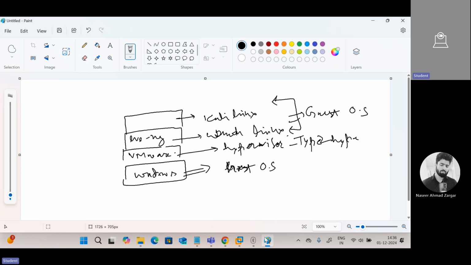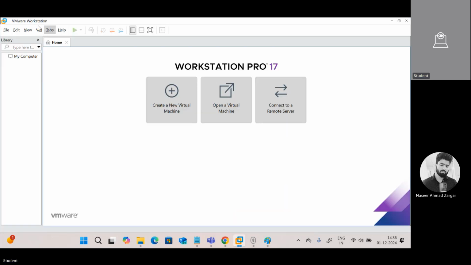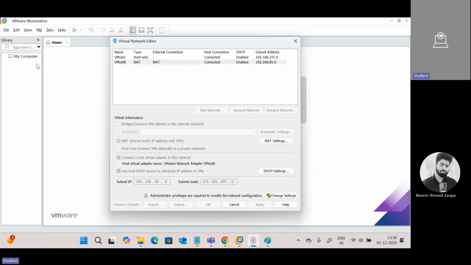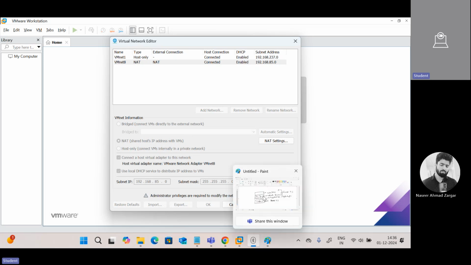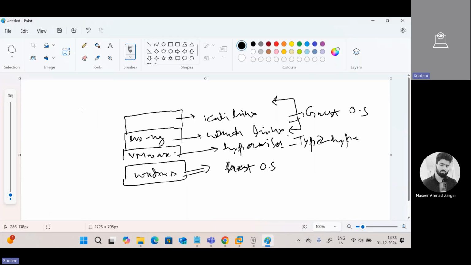So I'll go back to VMware. I click on edit, I click on the network, virtual network editor. You see that it just installed two virtual adapters, right? The question is, what are these two adapters doing? Let me come back to the paint. So VMware just installed two adapters, right? And one of them is NAT.